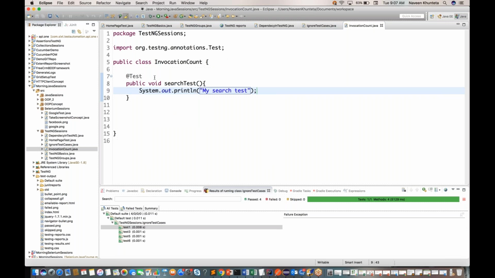Right? So I have this particular test. I want the same test case to be executed multiple times. So sometimes, let's see, we want to keep the data.